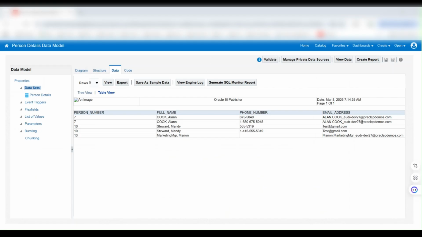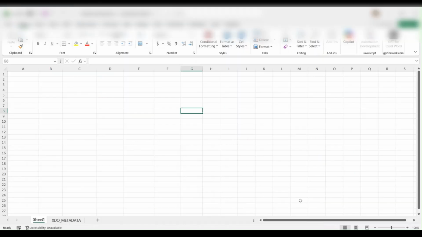Now we have four columns in our data model: person number, full name, phone number, and email address. Let me type those four columns here in Sheet1. I am taking person number, full name. You can write it in any font. This is going to be just the header. Okay, phone number and email address.